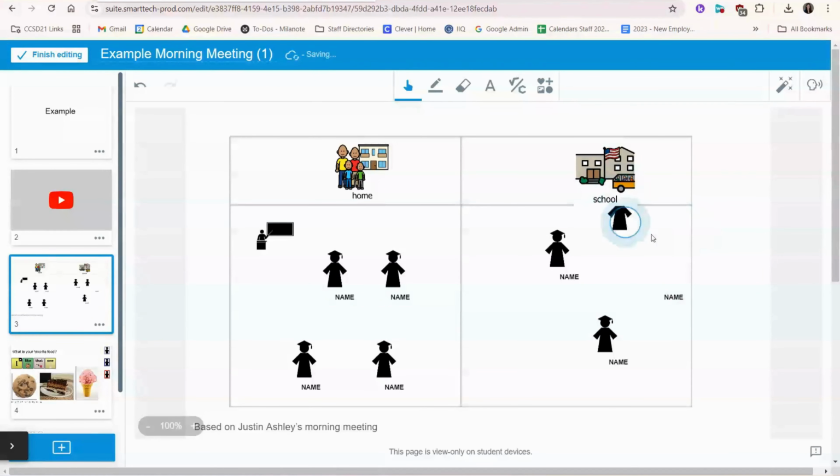Another thing you'll notice is that as I move this student, the name isn't following. That's because they're not grouped together. So what I can do is put a pretend name here. Let's say that this is John. I want the name and the picture to be together.